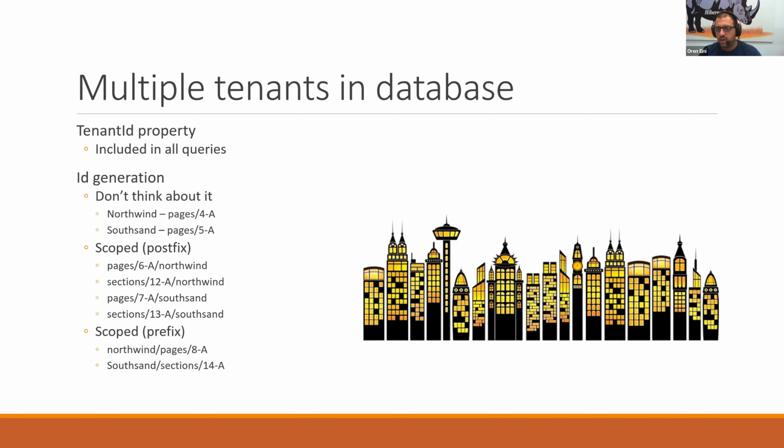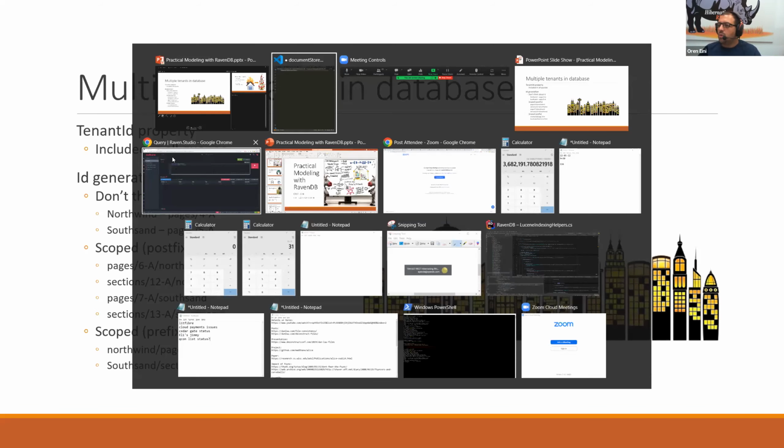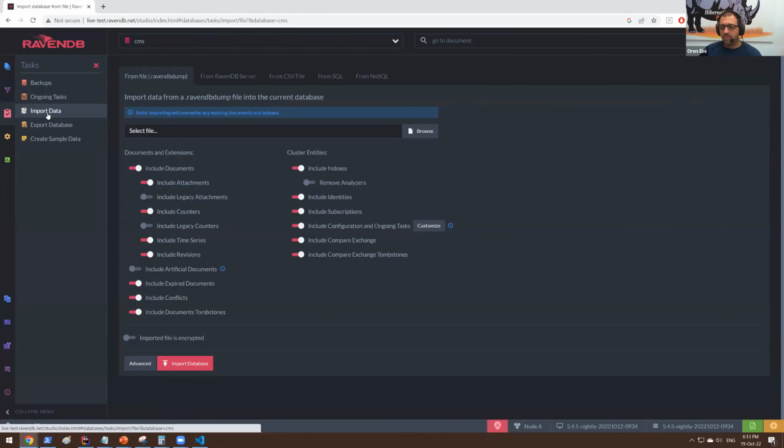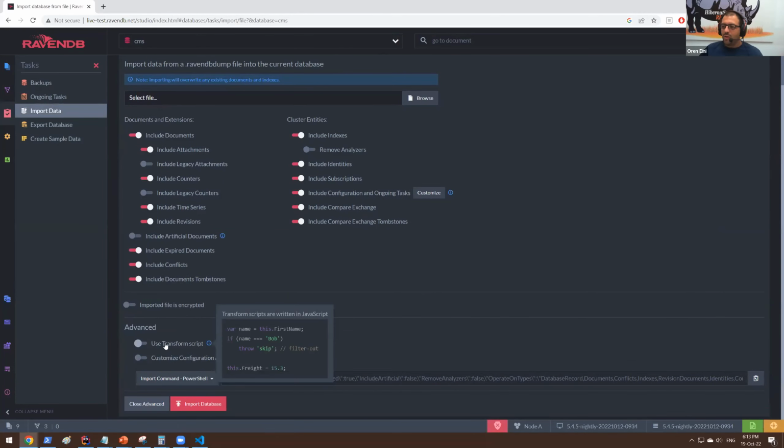Why is that? Let's talk about a scenario where a user is coming to you and saying, I need a backup from last night. Well, you have the backup of the whole database from last night. But you need to restore only that particular user, not everyone. So one of the nice things that you can do is import the data. And when you import the data, you can do this.